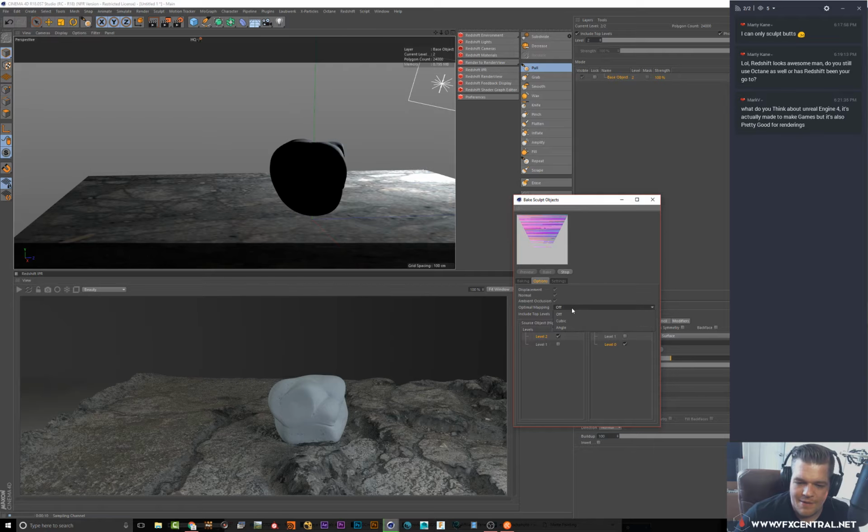I'm gonna maybe bake out another version just to see if we're doing this right. Cubic. Oops. Oh, it's still baking.